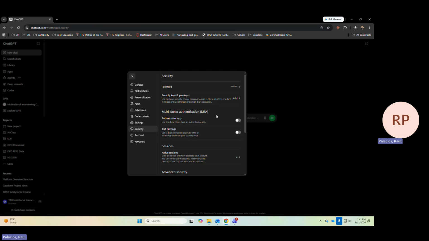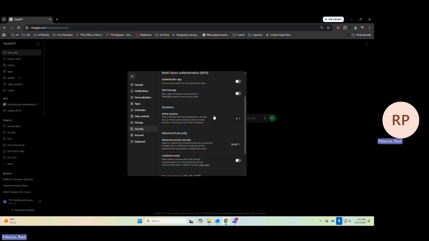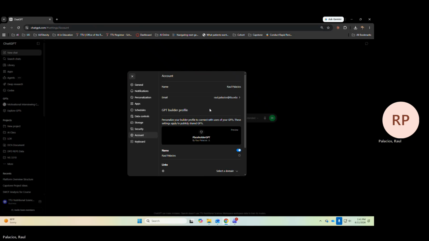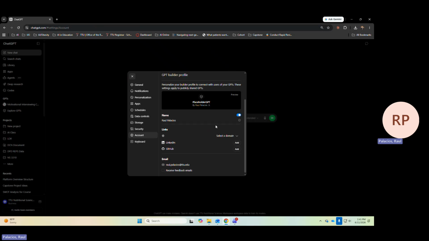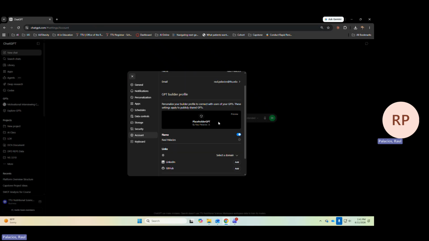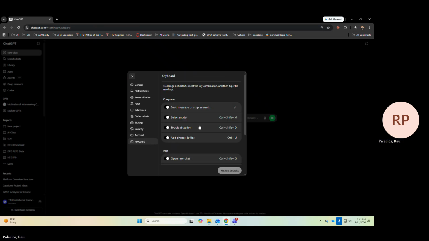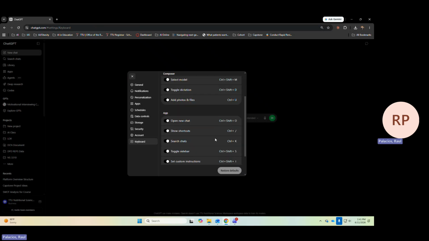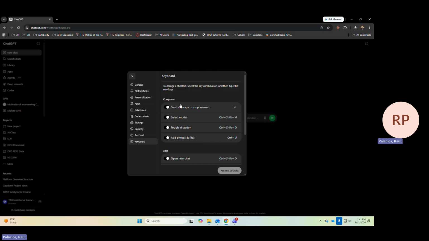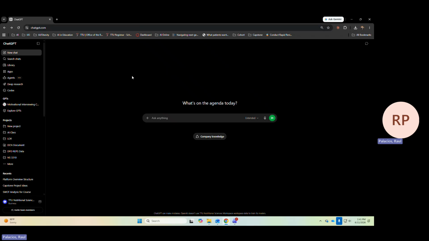Security, do you want two-factor authentication through text message or through the authenticator? And then as you start building GPTs, do you want your own GPT profile? A long time ago, they tried to monetize this, and it didn't go very well, but they still kept this feature here. And then if you wanted to have any specific keyboard navigation options, those are all there for you. But that's the quick overview of the ChatGPT platform. We'll move on to Gemini next.